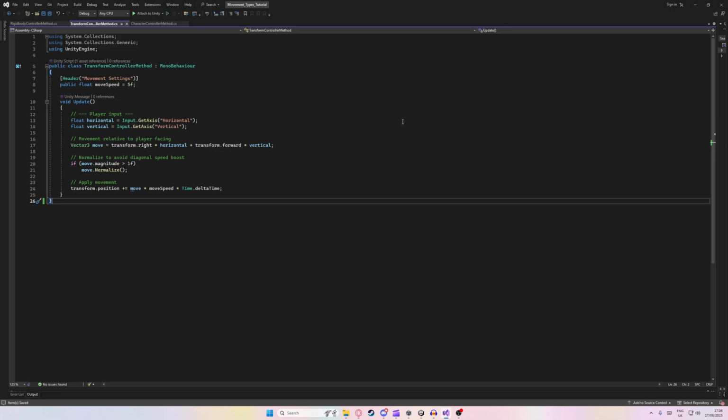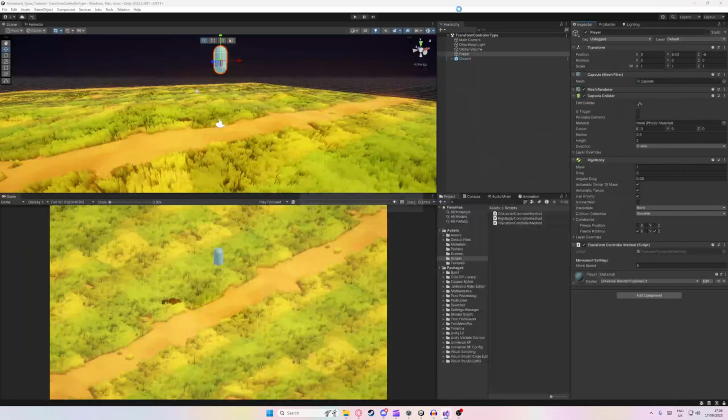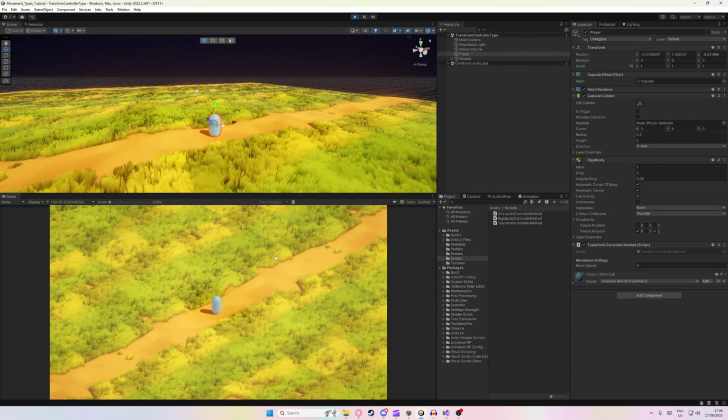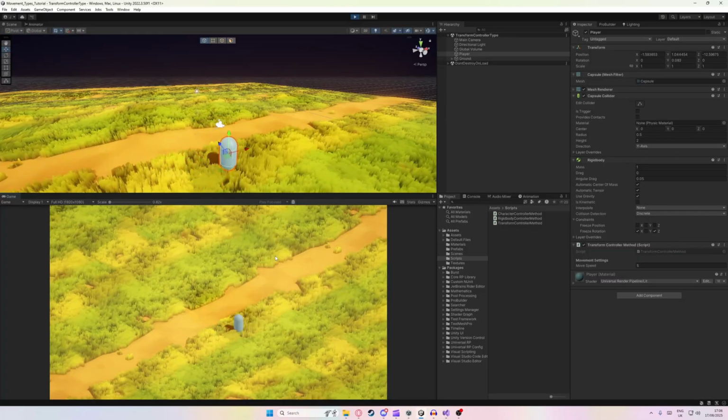So pretty much in this, we're essentially just manipulating its vector transform position. So you can run into a lot of issues with this one, but it's a nice one just to get up and running quickly.